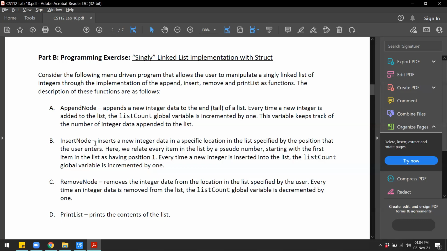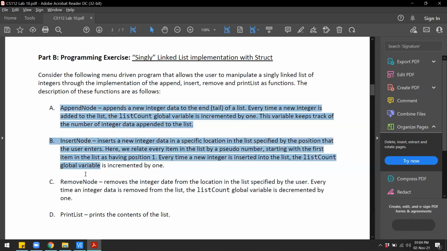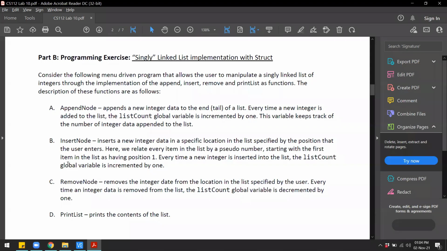There is some code given, and these are some of the functions that we have to implement. It says: consider the following menu-driven program that allows the user to manipulate a singly linked list of integers through the implementation of the append, insert, remove, and print list functions. And the description of these functions is as follows. So these are the functions.